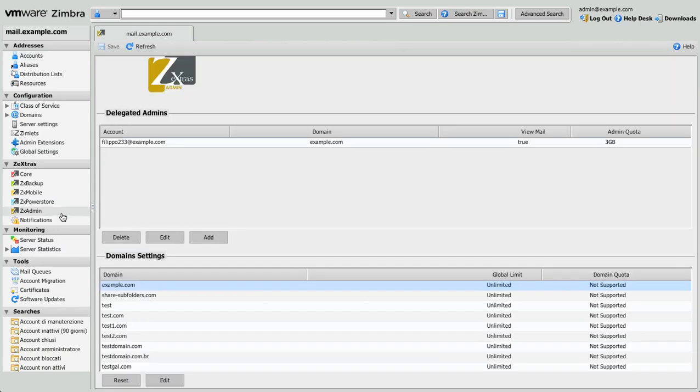As you can see, as usual, it's integrated in the ZeXtras Administration Zimlet inside your Zimbra Administration console. So, ZeXtras Admin interface is very easy to use, it's very basic. You can manage delegated admins. You can add, edit, and delete delegated admins. And you can manage domains singularly.